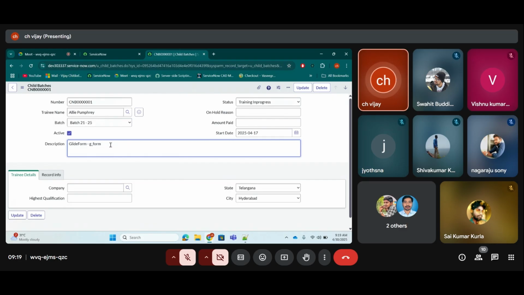It will have a lot of methods actually. No need to mug it or remember it. By practicing you'll understand. That is G underscore form. Okay, clear? You got an idea what is G underscore form?